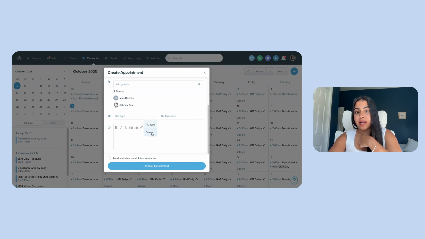I could set up the type of this event. I'm gonna show you in the back end how you can set up the type, and you would be able to set up the outcome after you're done with the meeting. If you have any notes that you want to share with them, you could just insert them here.